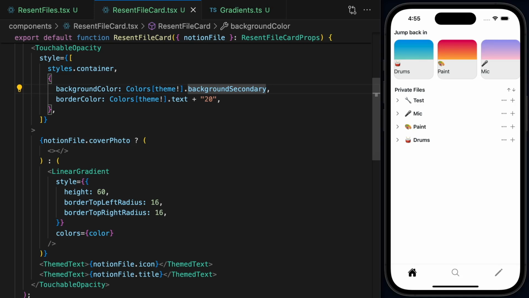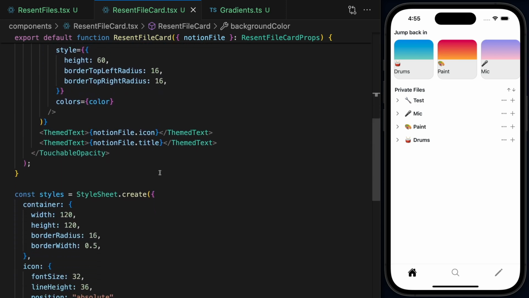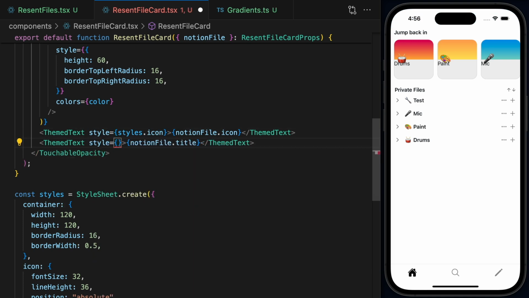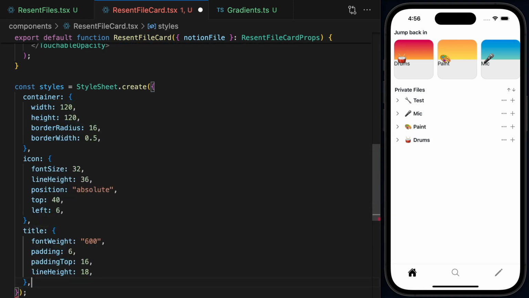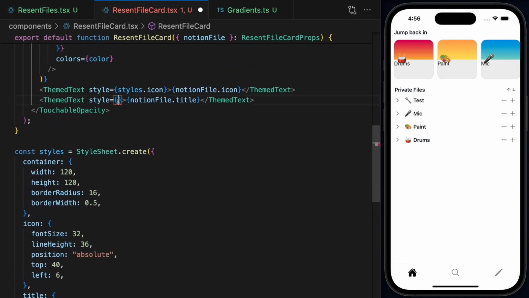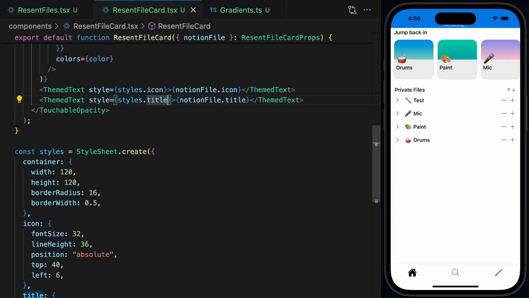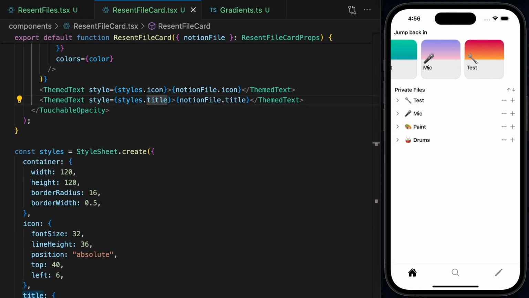Anyways, let's just keep this like that. I think this looks good. Now let's go down here and add the icon style in here. Okay, hit save. Okay, that's where we want it. Now let's add one more style in here. And this would be a title style. So let's go down here and create this style. Title, font weight of 600, padding top, just playing around with the position. Let's use the title, hit save, and that's it. This is how it looks.